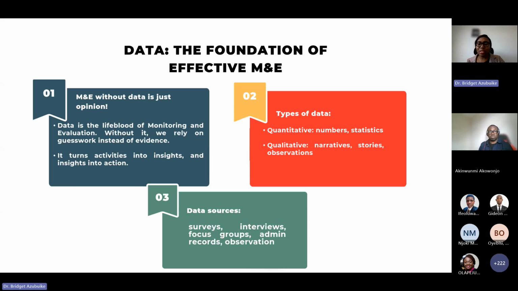So these are different sources, which are non-exhaustive, by the way, but these are different sources with which we can begin to think about how we can collect effective data that helps us to measure impact and improve on our programs.